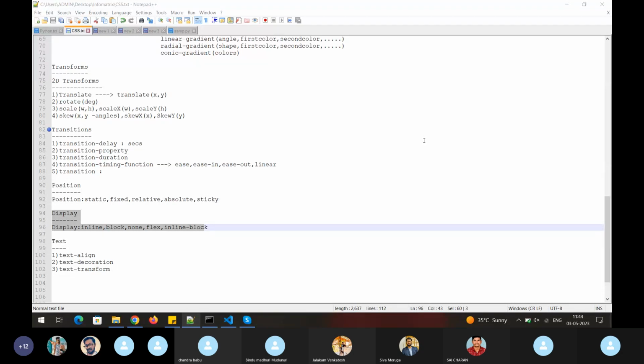No, sir? Okay. Display inline, in the sense, we have already seen one tag. Do you remember the span tag? Yes, sir. The span tag, how does it work? Whether it will affect the parent element or what? It won't affect the parent element, right? So the display inline property is also the same, it won't affect the parent.